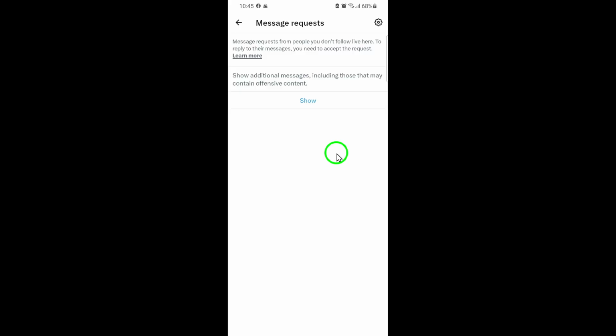And that's it. Checking your message requests on X is quick, simple, and a great way to make sure you're not missing out on any important connections or updates. Next time you wonder if someone tried to reach you but you don't see it in your inbox, remember to check this section. Now you know how to stay on top of all your conversations, both the ones you expect and the ones that might surprise you.